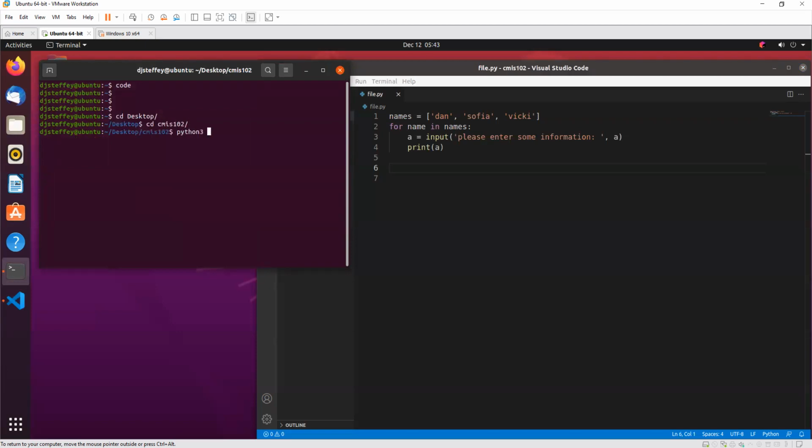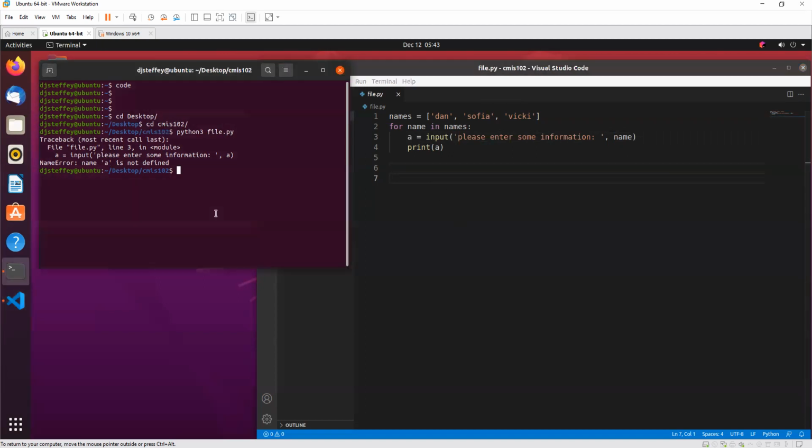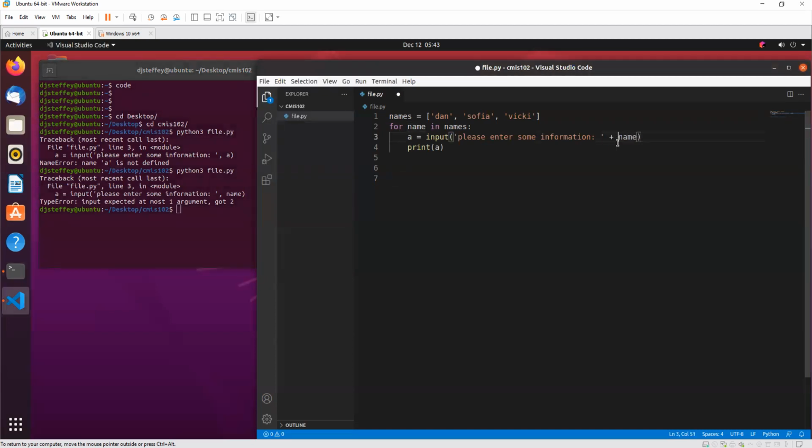Python 3 file. There we go. Well, A is not defined. On line 3. I know A is not defined. What did I do? Oh, yeah. So that's name. So I want to print out their name. That's what was wrong. All right, there we go. Oh, yeah. So I did that wrong, can't have a comma. It's a plus because we're adding strings together. So of course, it will work this time.